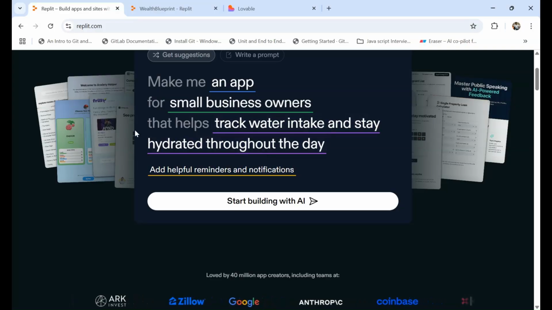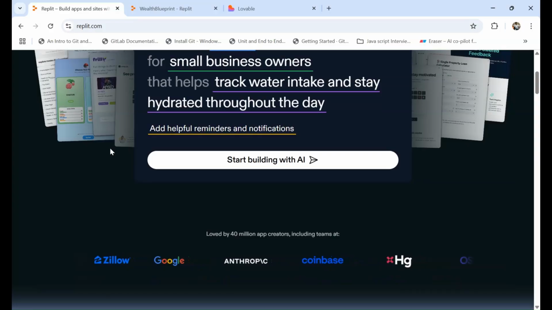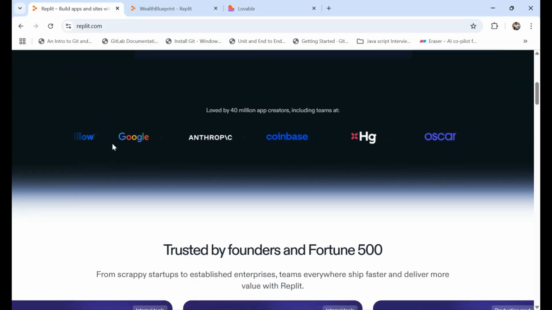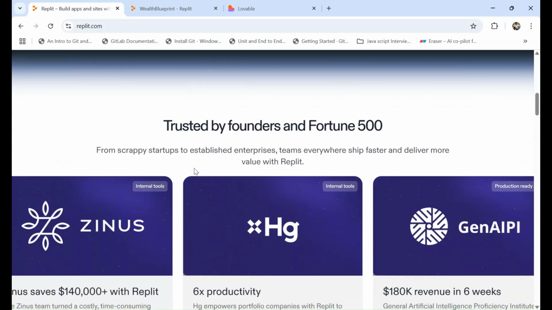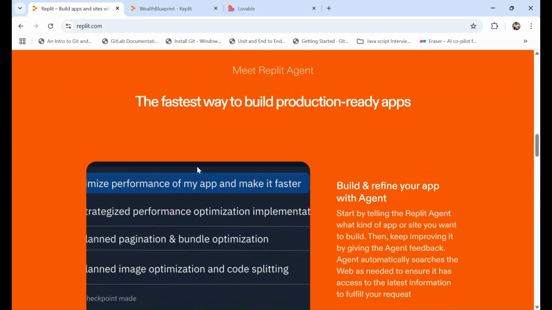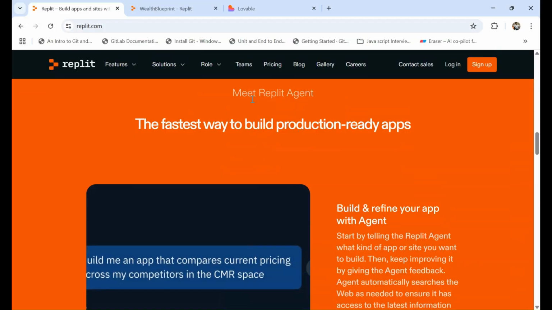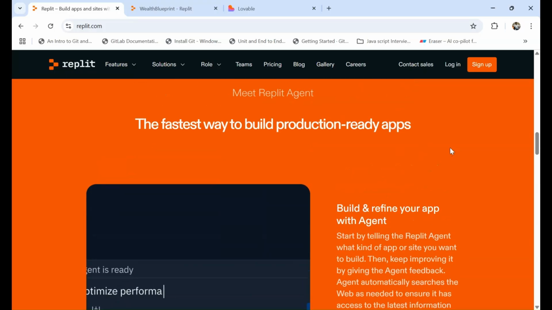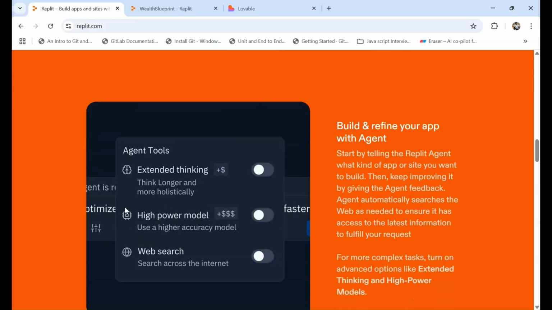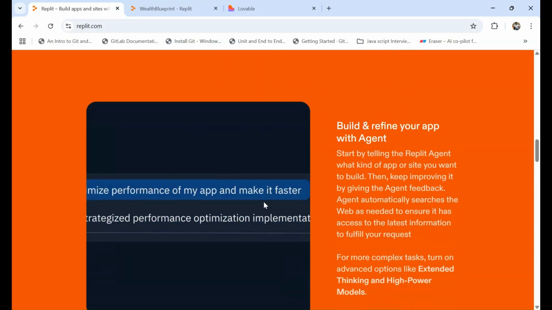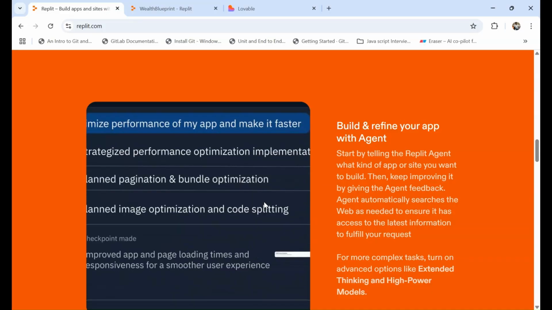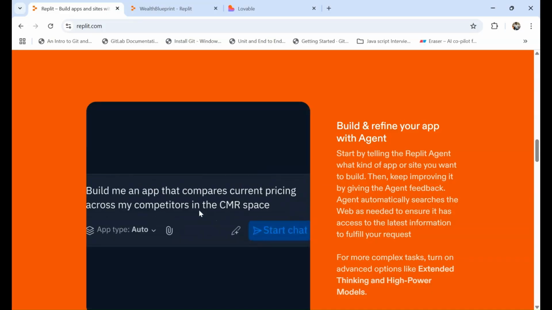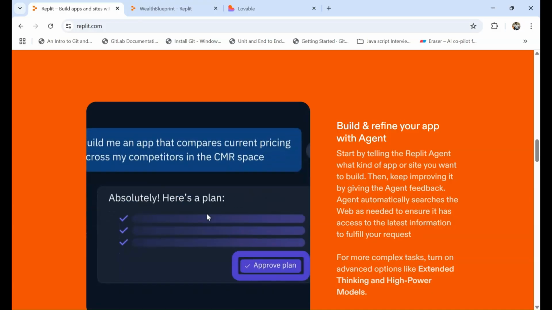So there is no developer you need to hire, and then you have to do a setup of the code and all those things. That's one thing, and top reputed companies are also using it. That's where they are just giving that information also. And what kind of capability it has, as I said, is the Replit agent. If you see this specific information, it is just asking to optimize the performance of my app and make it faster. It automatically takes that instruction and builds it.